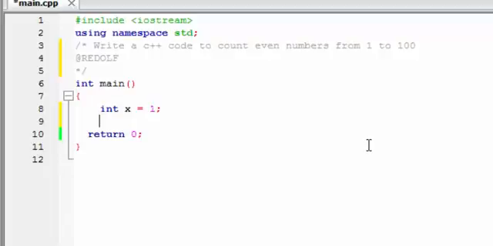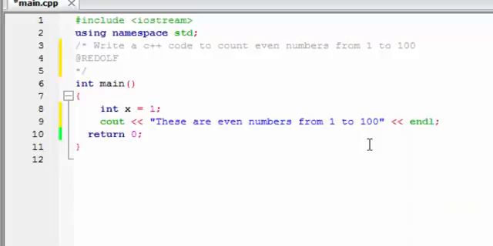After that I'm going to prompt the user what the program is all about. So I will cout, then I will tell the user that these are even numbers from 1 to 100. Okay, then it's appropriate I end line over here like so.